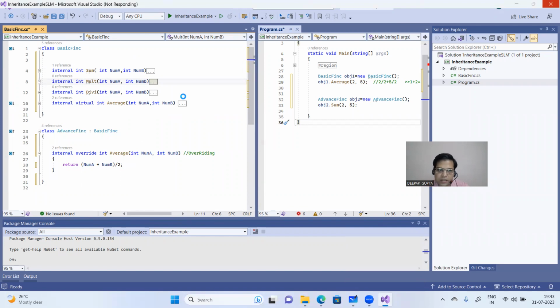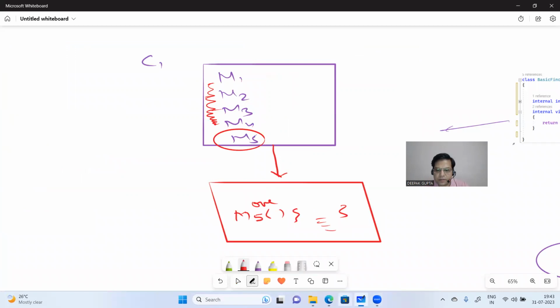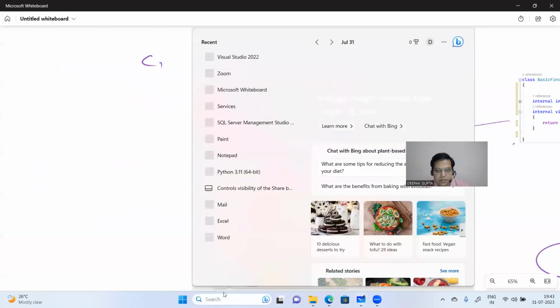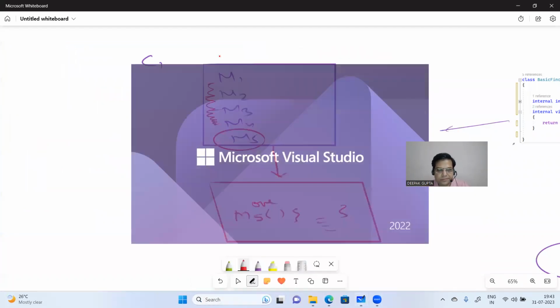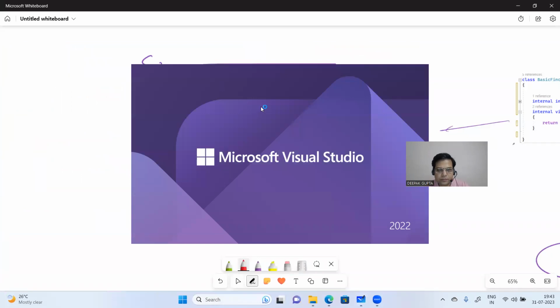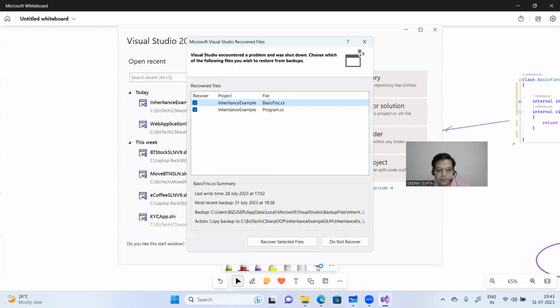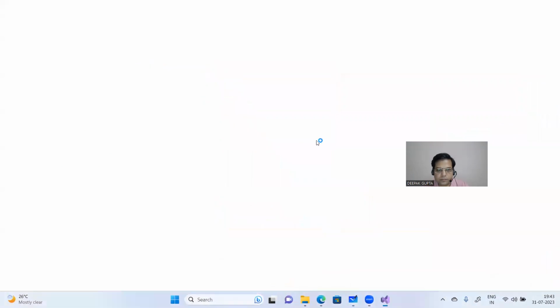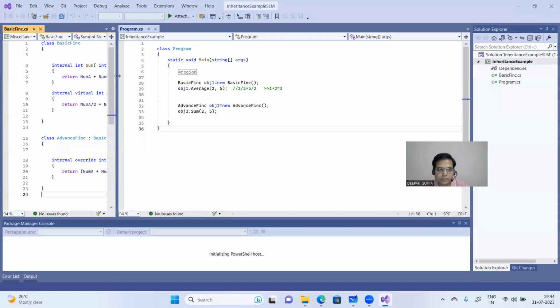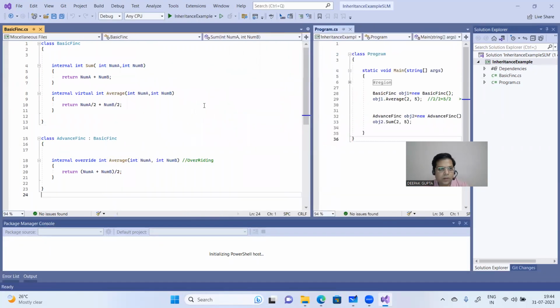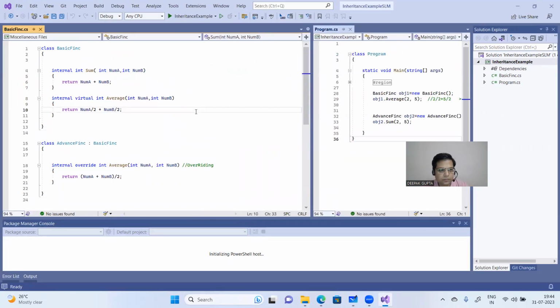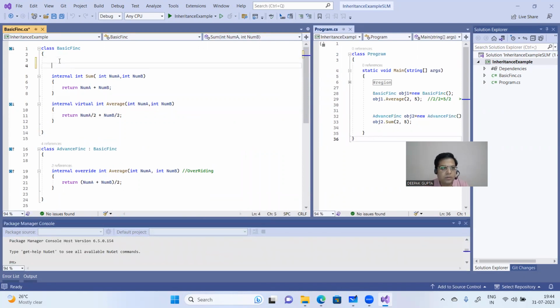So what I have done here is only the inheritance, and okay, it just hung. I'll quickly open it. All right, since it was not saved, it is gone. I'll deal with that, it has happened.